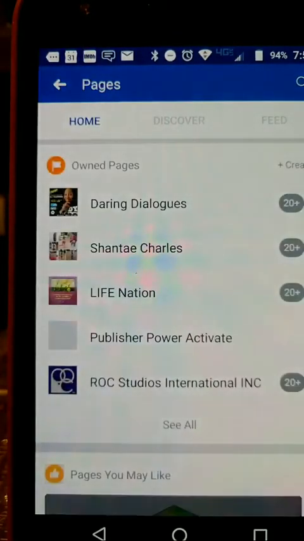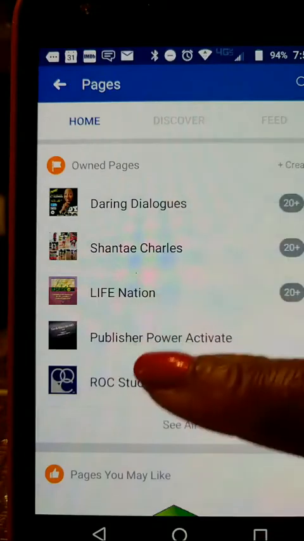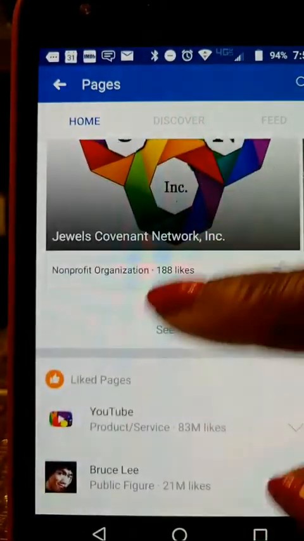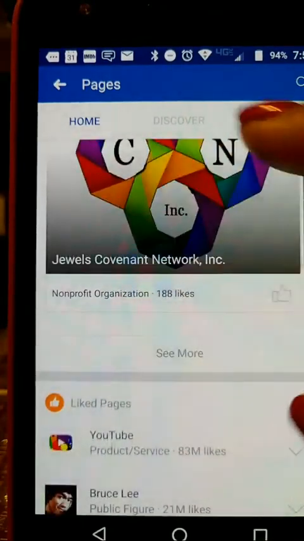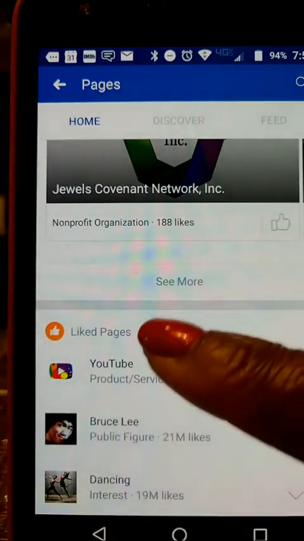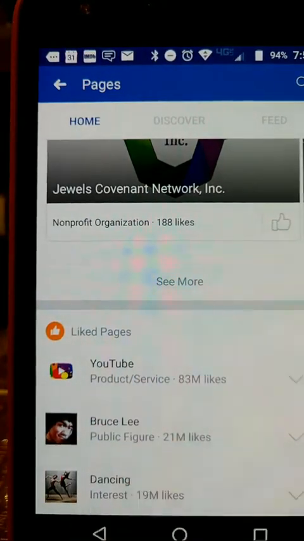Here, this shows me pages that I have, that I own. These are pages I own. And then these are pages that Facebook likes to suggest to you to like. And then these are pages that you have already liked.